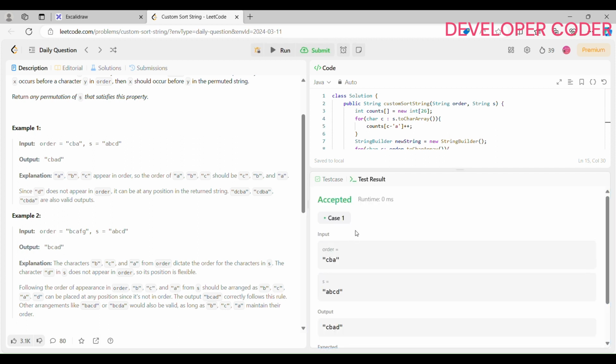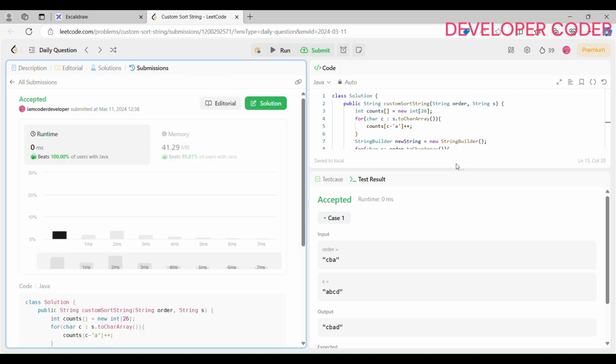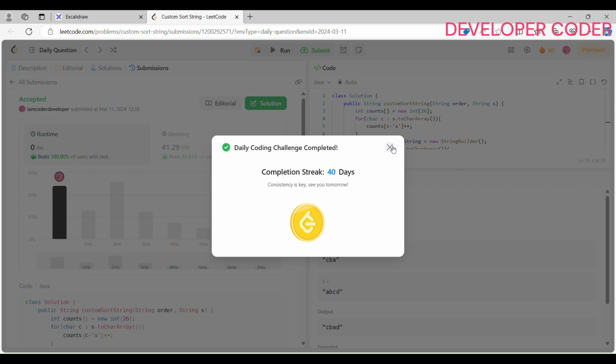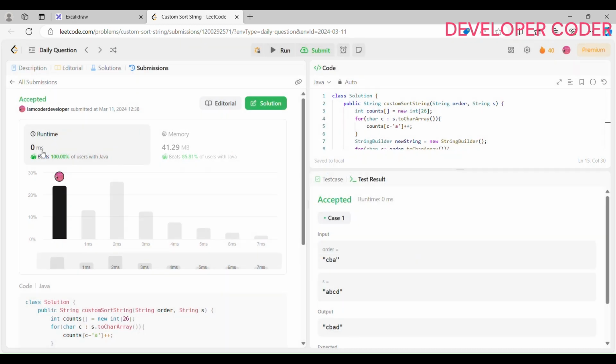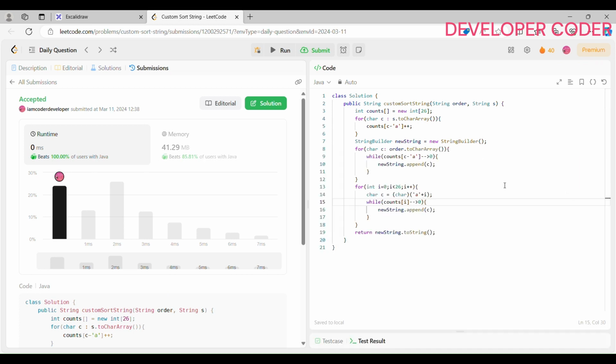So all the test cases have been accepted. Now let's submit the code and see the runtime. So our solution is accepted and the runtime is also very good, 0 milliseconds, and it beats 100% of users with Java. So I hope that you guys are able to understand today's problem.